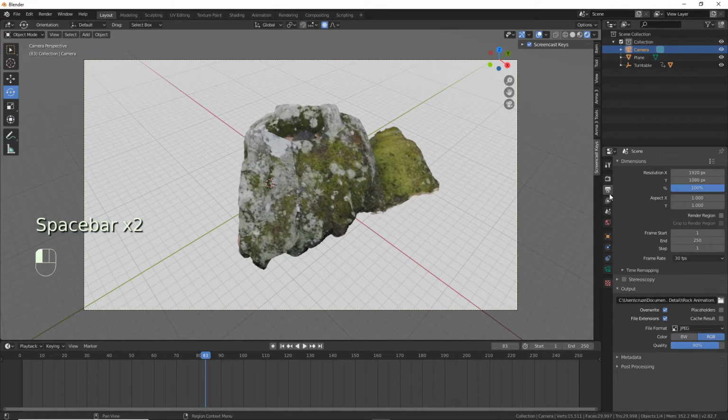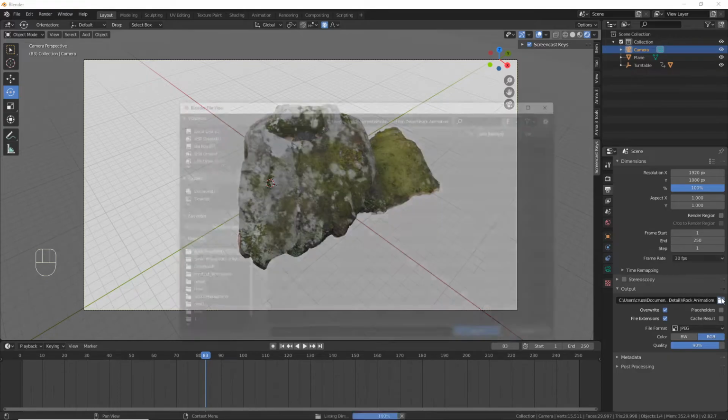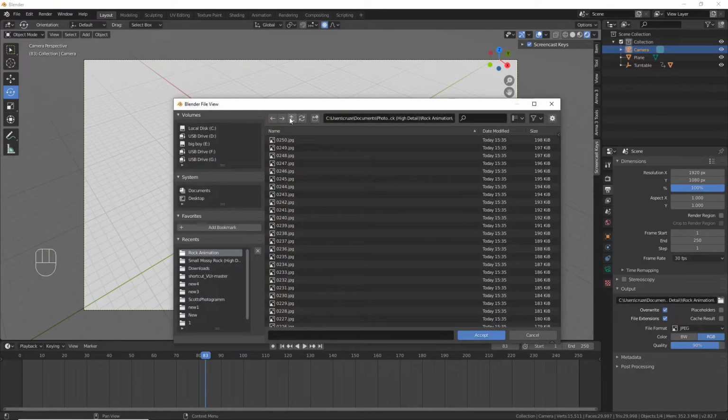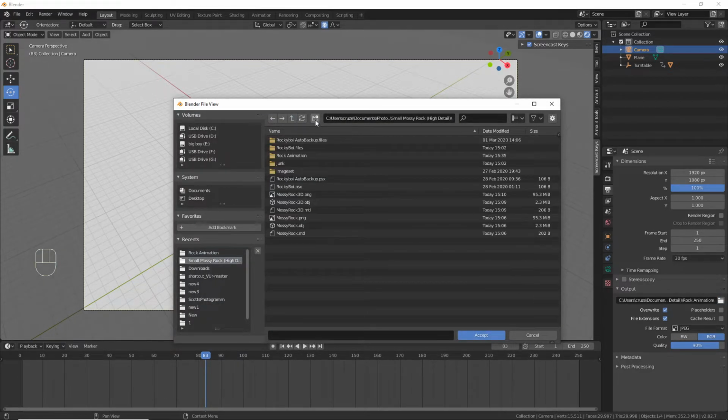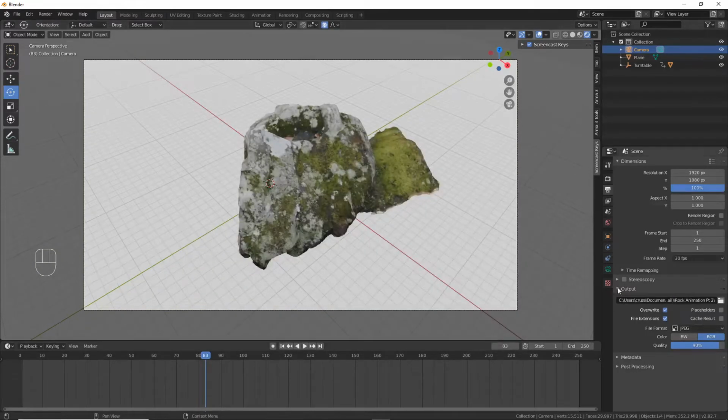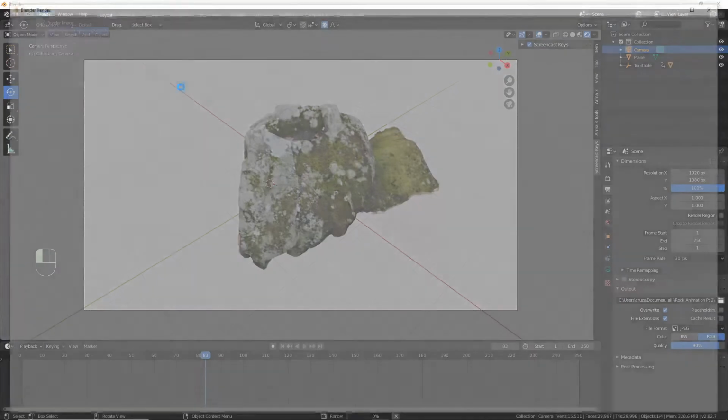From there, I'm just going to change the output directory. The reason I'm changing the output directory is because I want a new folder. I'm going to call this rock animation part 2. And the reason I'm doing that is so it doesn't overwrite the old frames from the previous render.